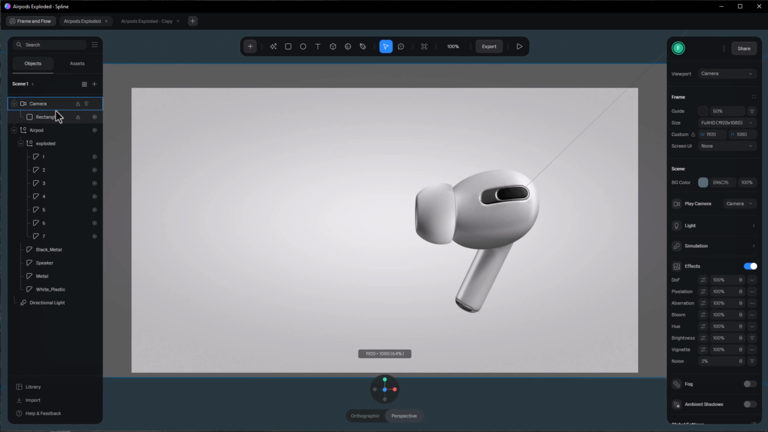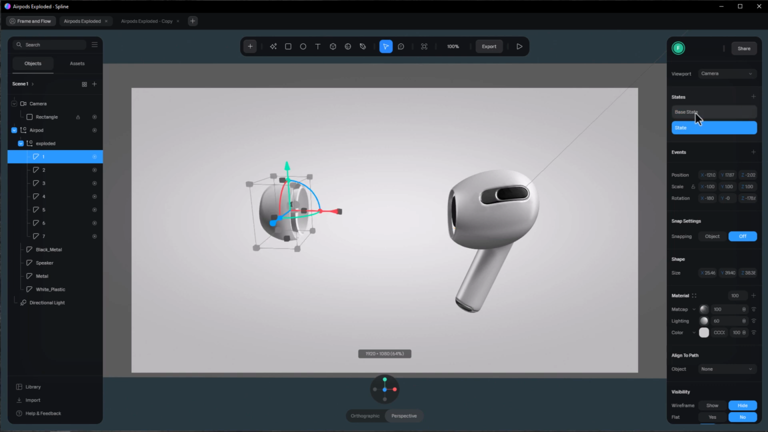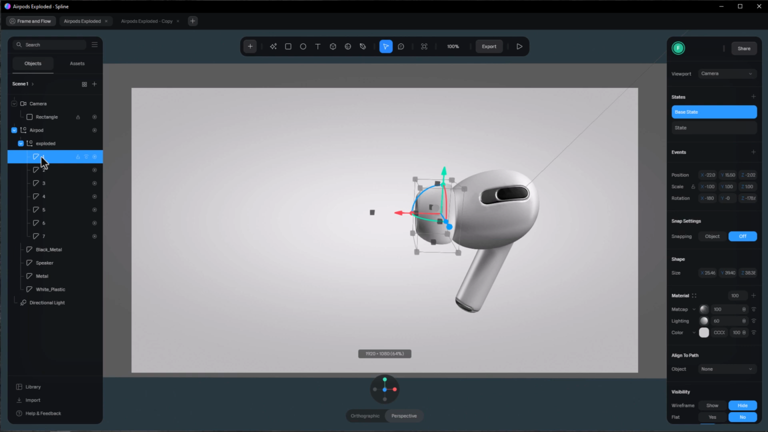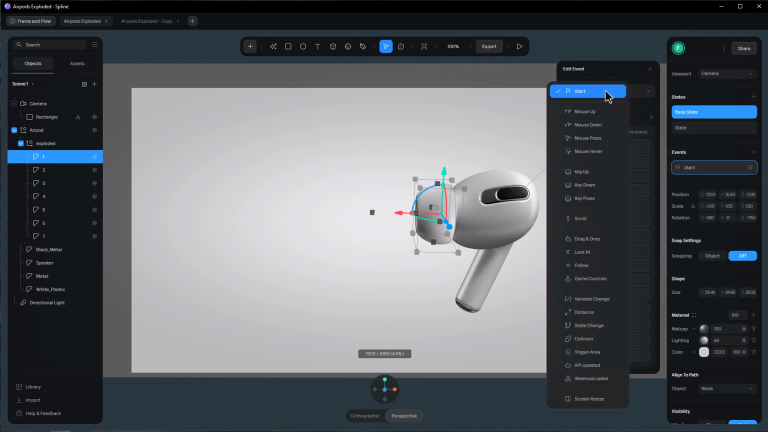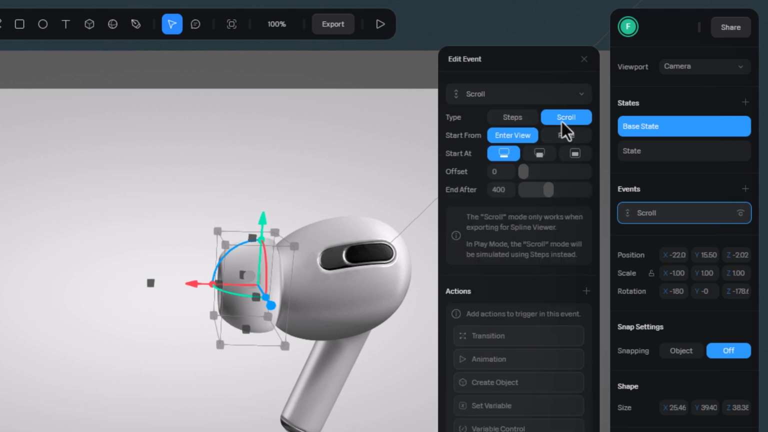To save us some time, I've already added the second state to all the objects in the scene. So let's get started with our first scroll event. After selecting the object, click the plus button in the Events section, and in the Events tab, select Scroll. Here you'll see two options, Steps and Scroll. Today, we're working with the Steps type. The Scroll type is mainly used when you want to add spline scroll animation to a web page. I'll explain how the Scroll type works briefly at the end of the tutorial.